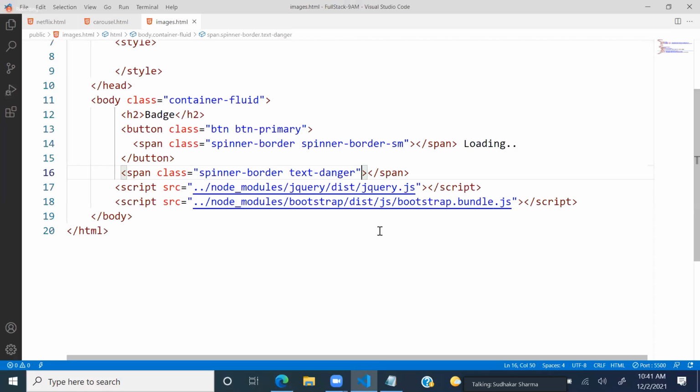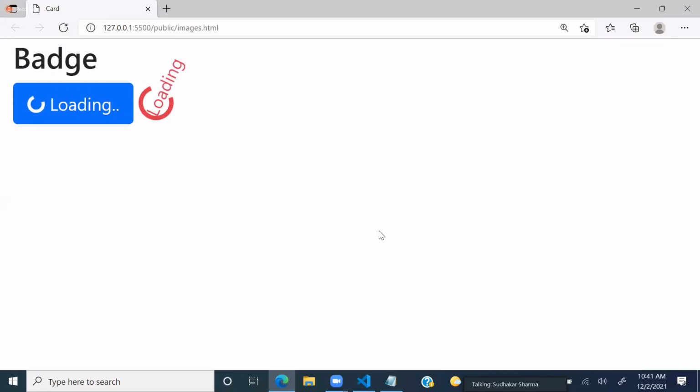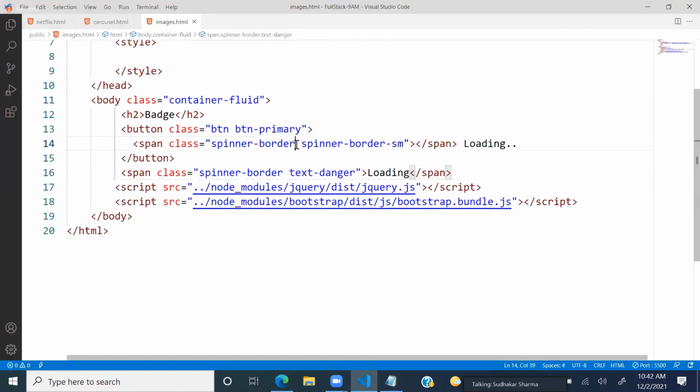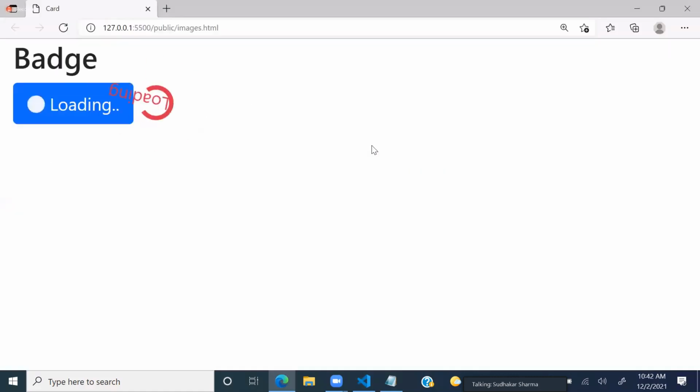For example, inside it, I am keeping the text loading, and you can see the text will rotate like this. You can keep a symbol inside it too. By default, it is a spinner, so you can keep some text inside it. And this is the border spinner. Instead of border spinner, you can put a grow spinner, grow, and you can say grow SM. The grow spinner is like this. That means it is just zooming in.